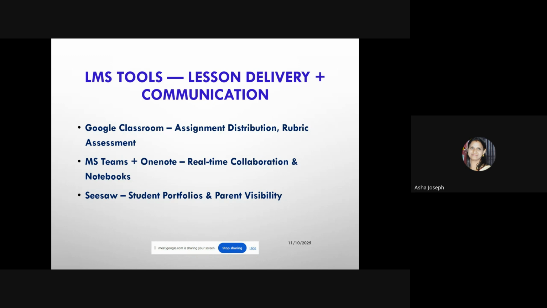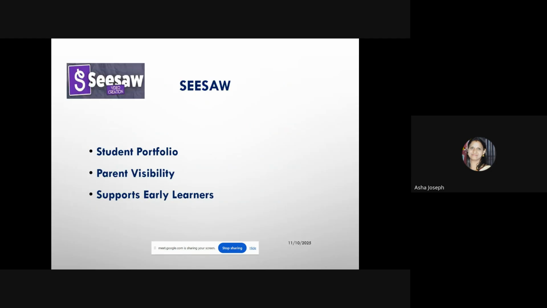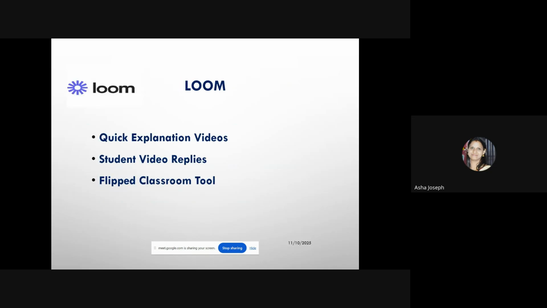and learning about their ward's performance, this particular tool, Seesaw, can be used for the parents to strengthen the communication between the institution or the department. So it is ideal for K-10 environments and project-based learning. So it is actually supporting early learners.